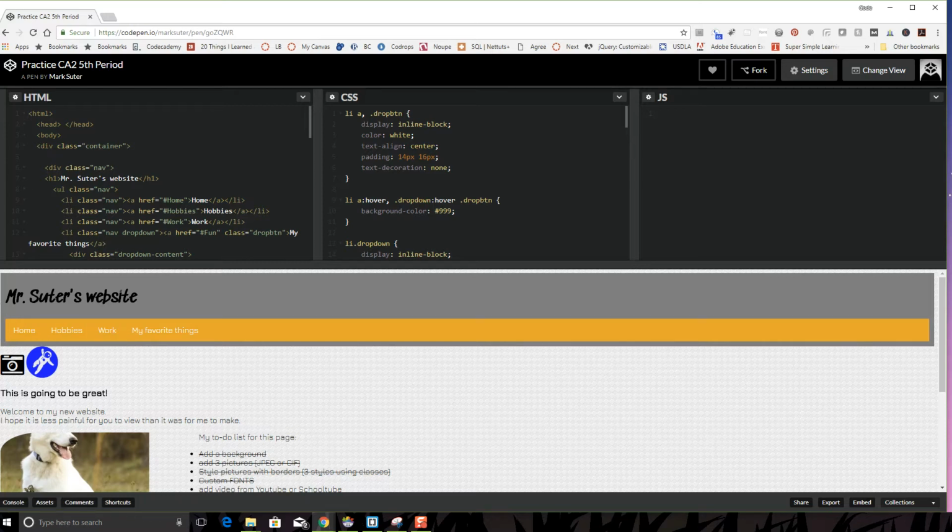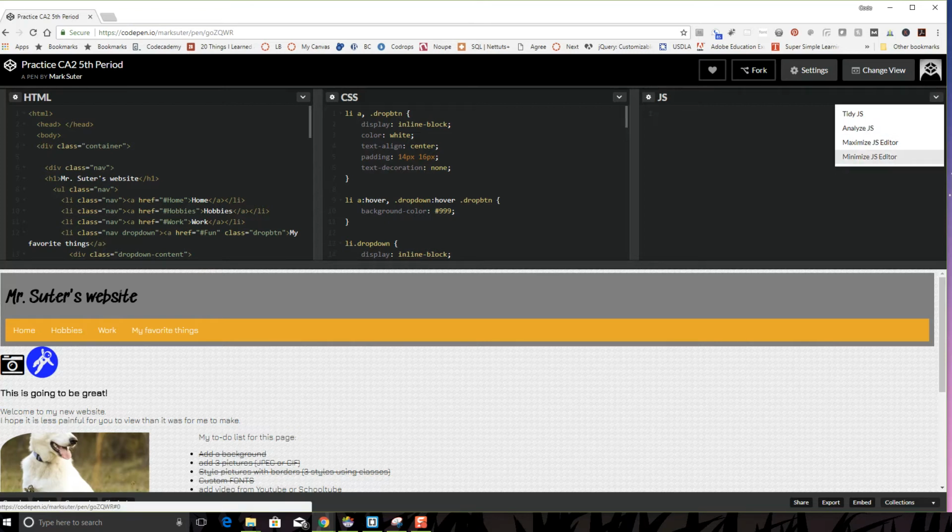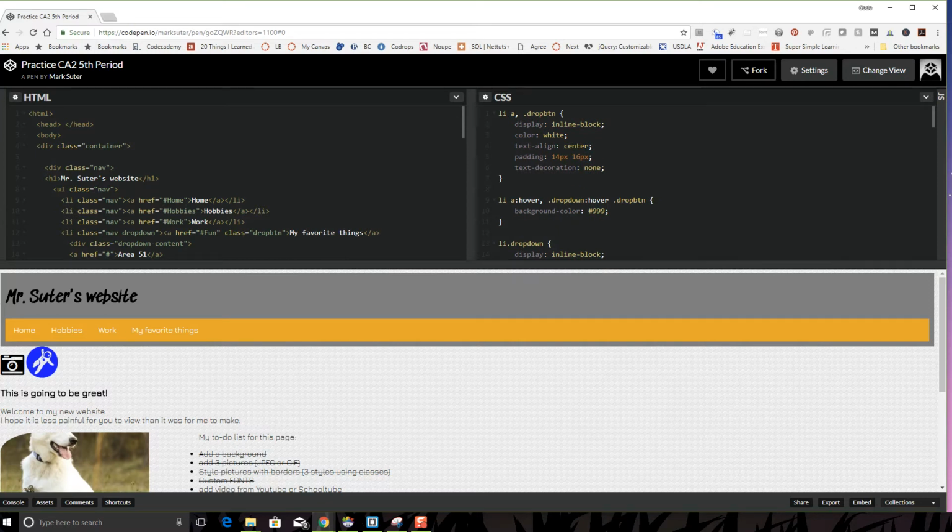The way CodePen works is you have three windows: your HTML window, your CSS window, and your JavaScript window. So in many examples you might not have any JavaScript, so you can just come up to the little arrow button here and click minimize JS editor, and then now you just have your HTML and CSS, which is probably good for beginning students to kind of work with until they start learning JavaScript.